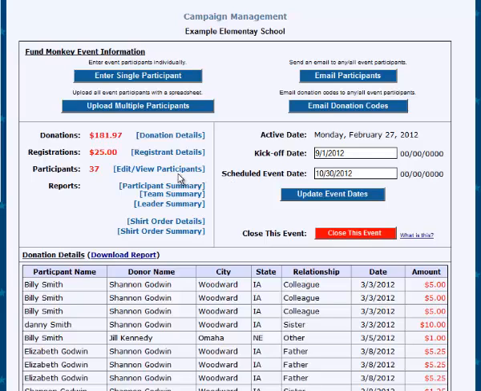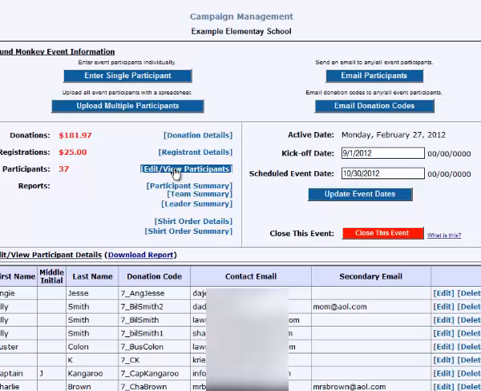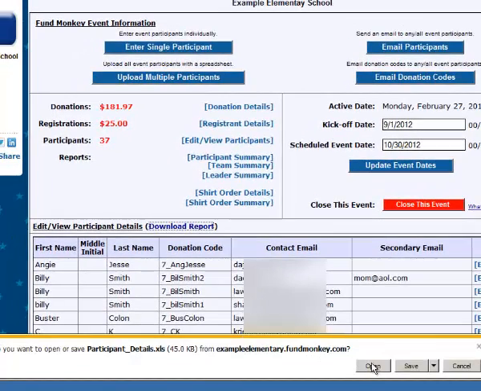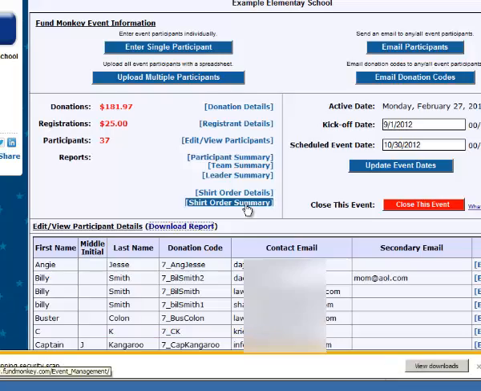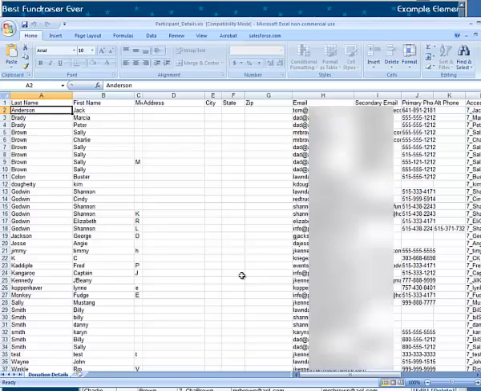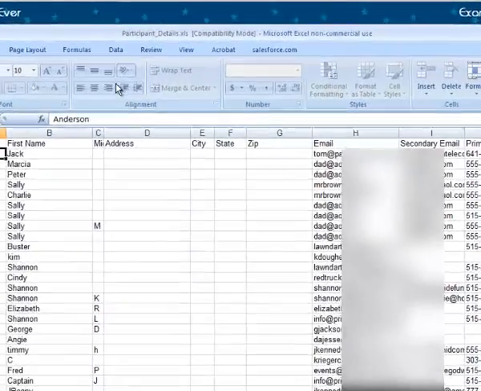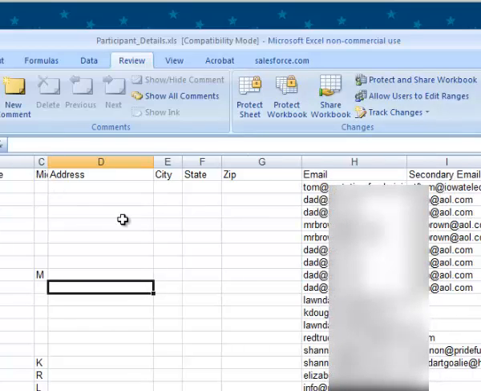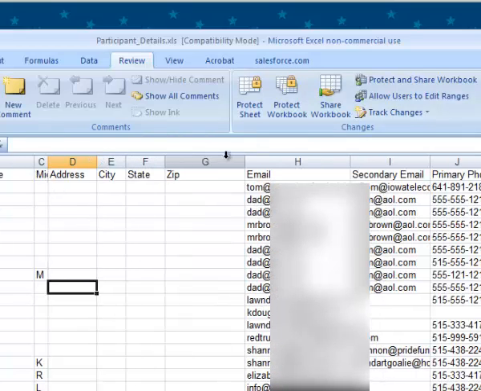If you want a detailed participant list, we click on Edit View Participants, and we can click on the Download Report here. We can save it to our hard drive or open the report right now. This report is protected. We click Review, Unprotect Sheet. Now we have the ability to arrange our spreadsheet any way we want.